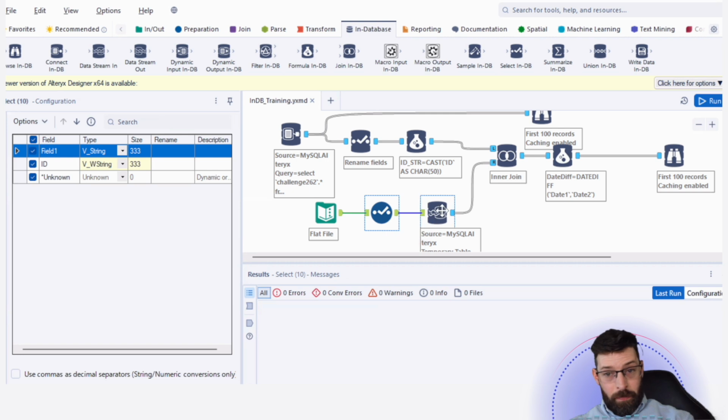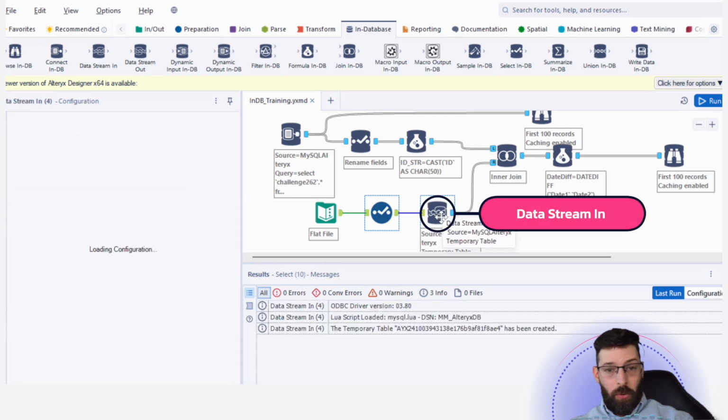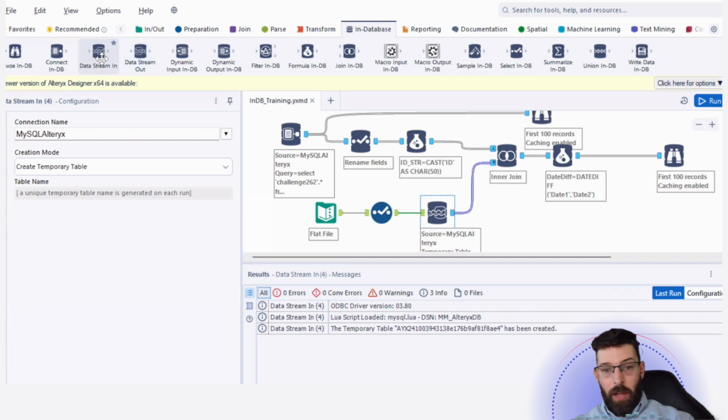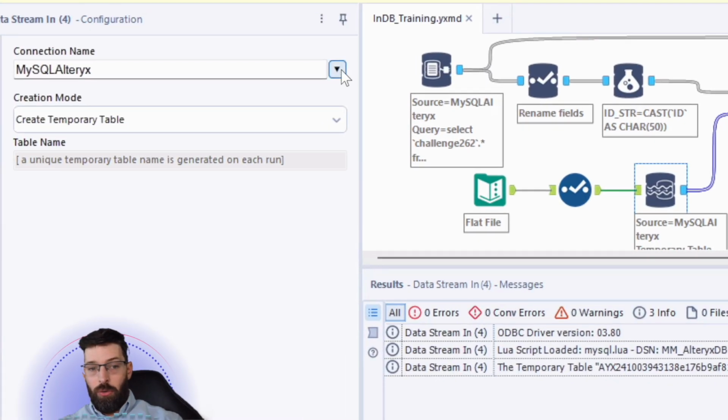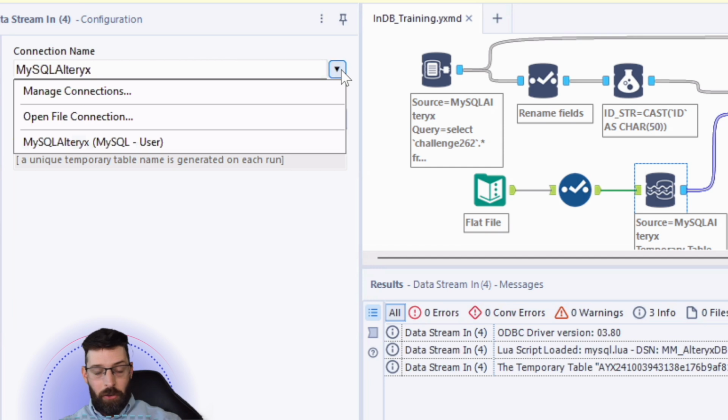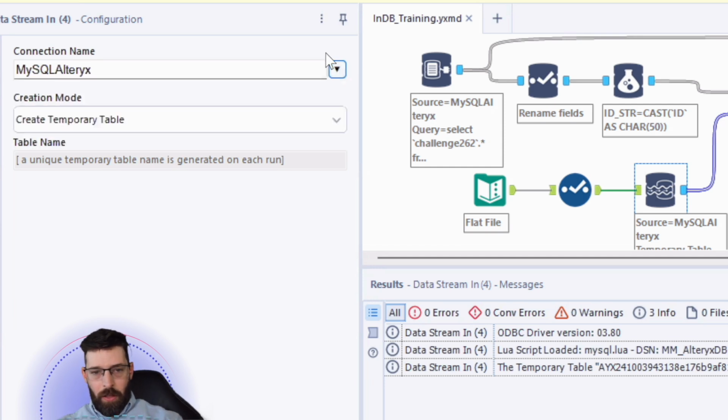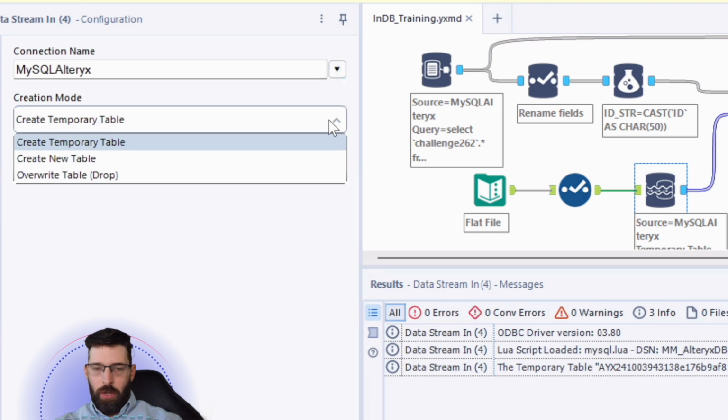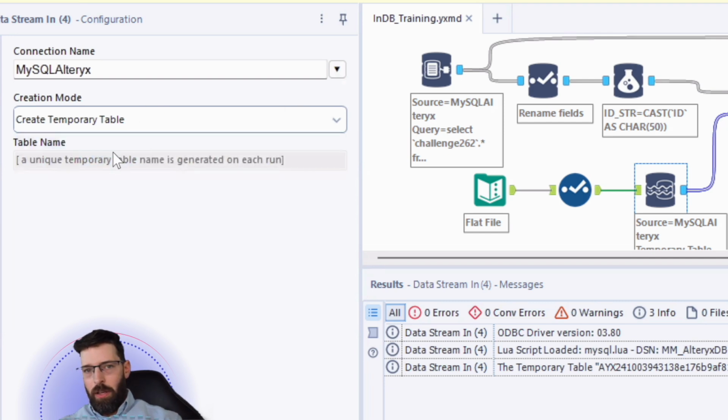But the mechanism to get data into your database is going to be with this data stream in tool. And the way it works is you will pick your connection name, very similar to your data stream in. The difference is what you're doing is you're basically writing a query into your database, and you can use any of these options. They will most likely tell you what option to use, but if they don't, I would just use the default, create a temp table. And what that does is exactly what it says right here. It just creates a unique temporary table name for each run.